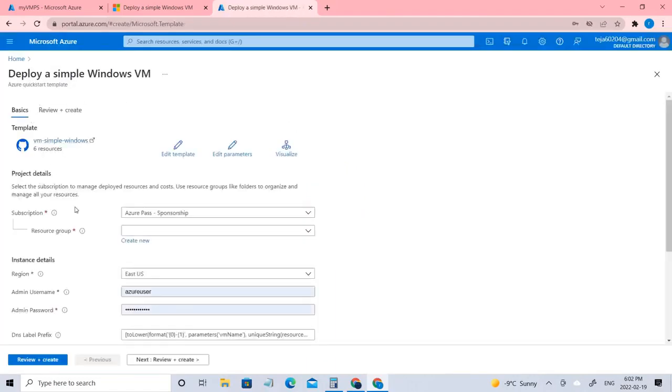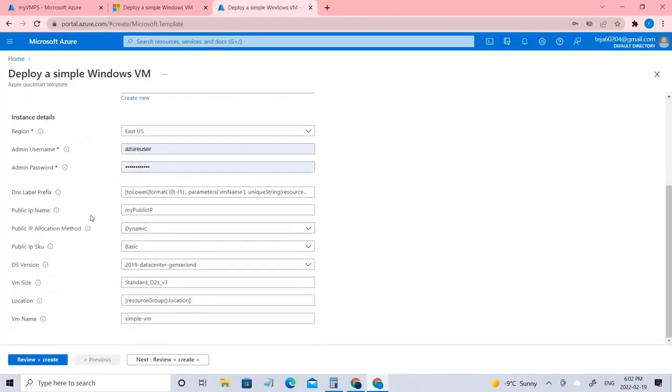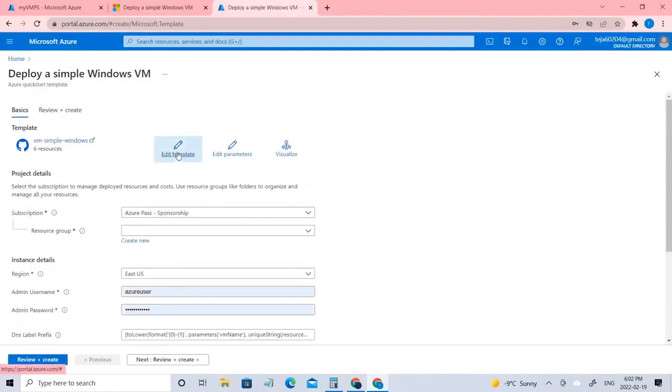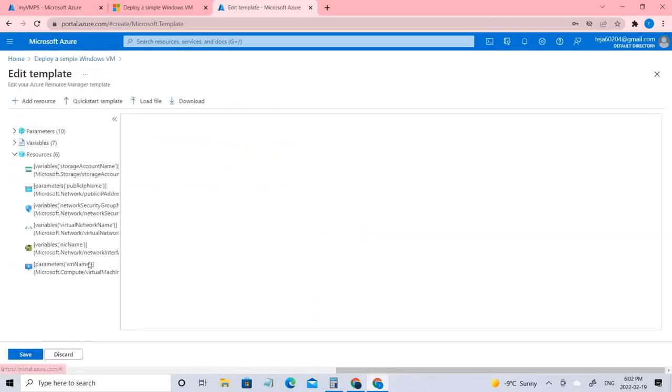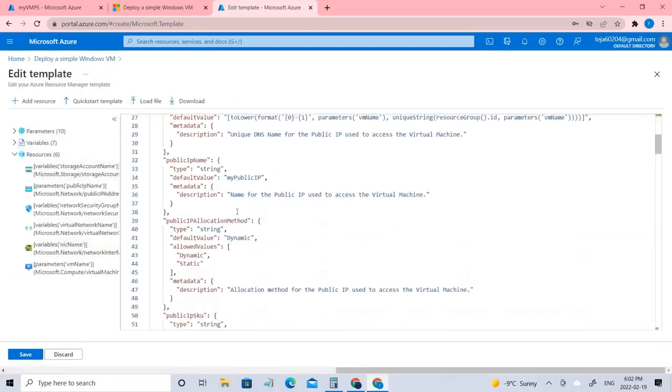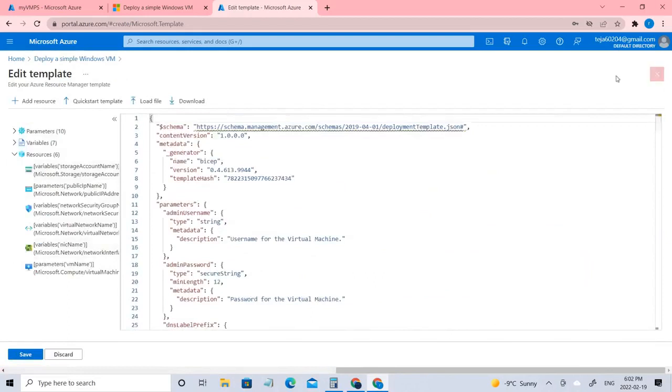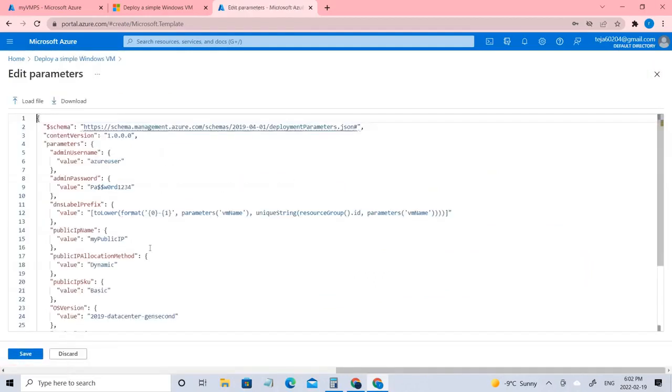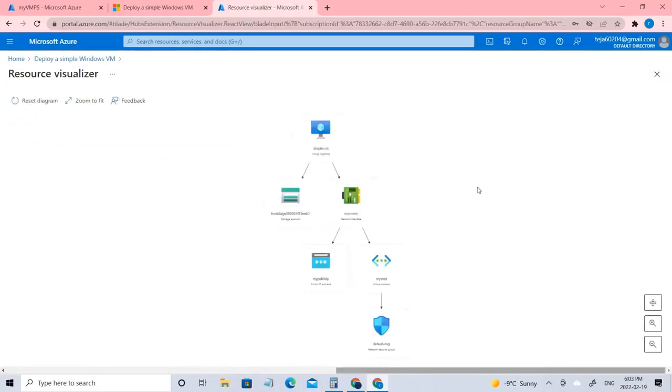Now you can see the template has loaded, and you can edit the template and the parameters as well, and you can visualize it. In this case I'm not editing anything, not even the parameters. These are the parameters that you can see. And coming to visualize, you can see how this template is configured. So this is how it is.